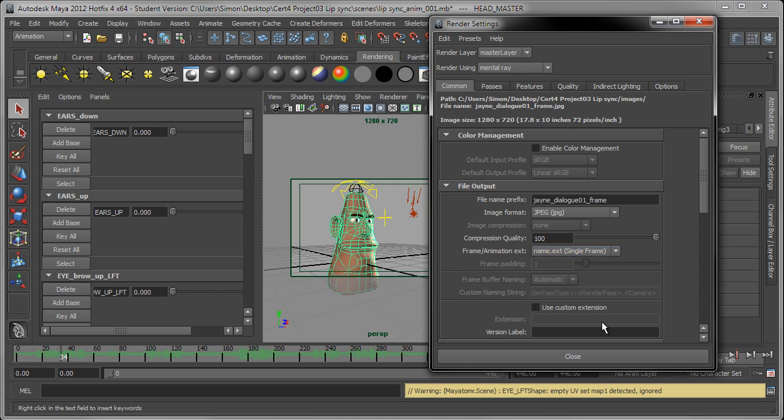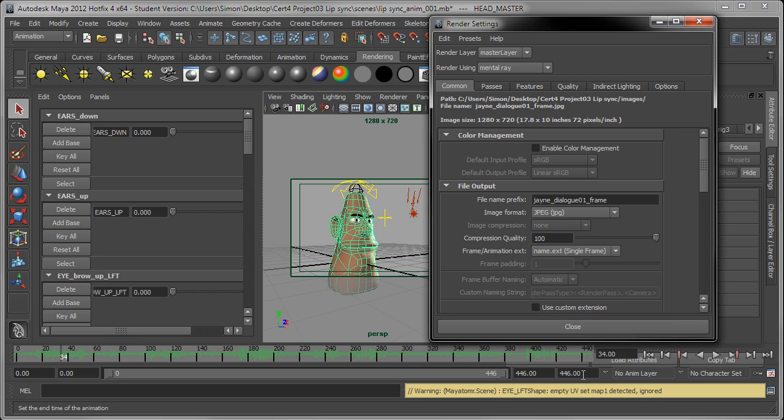Now that's a problem because I've got 446 frames in my animation, which I can see down here in the timeline. So what I want to do here is actually change this setting to match what I want, and usually the one that I use is name underscore hash, which is frame number, dot extension. So I click on that. So we've got name underscore hash extension.